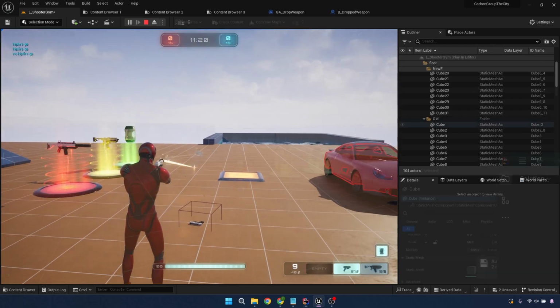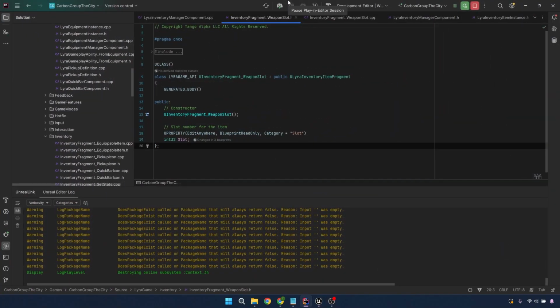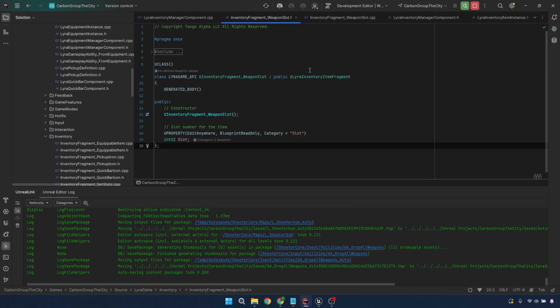The first thing that we'll do is jump into Rider. I know I keep programming in here. I don't know if I showed you the other video on C++ versus Blueprints, but I'm a huge fan. Basically what I've done is add an inventory fragment for the weapon slot. This will go in the ID pistol, which I'll show later once we get in here. Also, I'm going to get this up on GitHub so you can see this file.